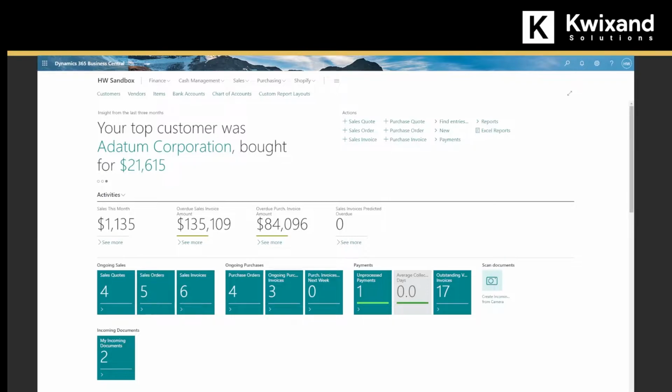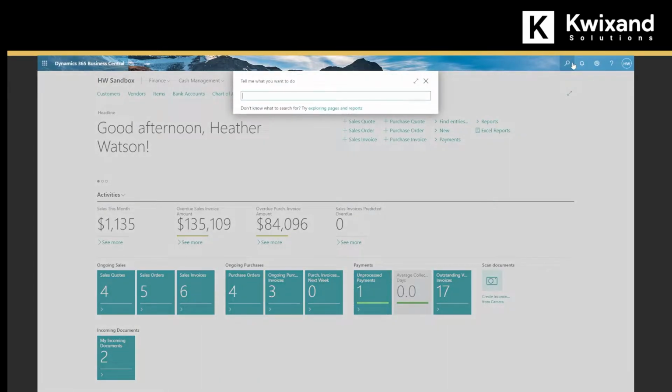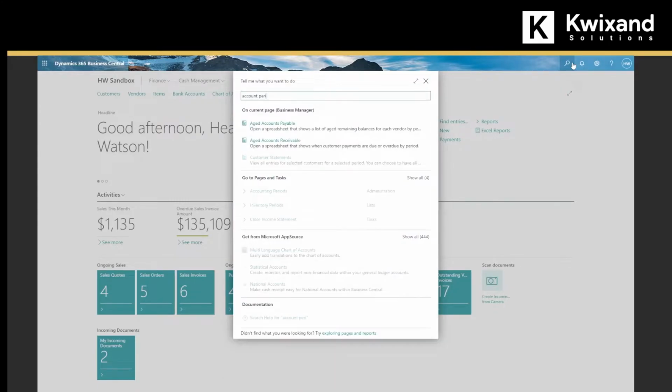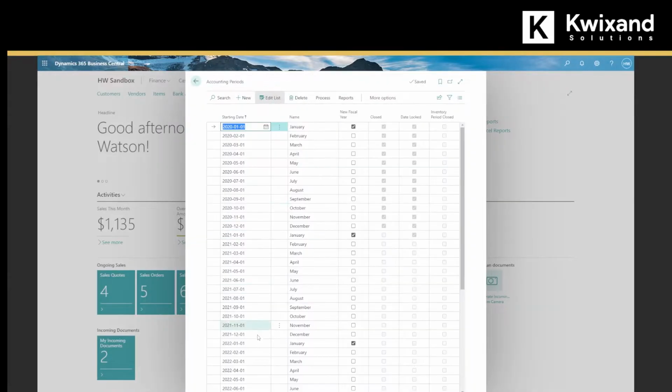So on the top right of your screen, you're gonna select the magnifying glass, the search for, and we're gonna put in accounting periods. So from here, we'll select accounting periods. And you can see in this example that the year 2021 is still open. You can see that 2020 is closed. So we are going to go ahead and we are going to close 2021.